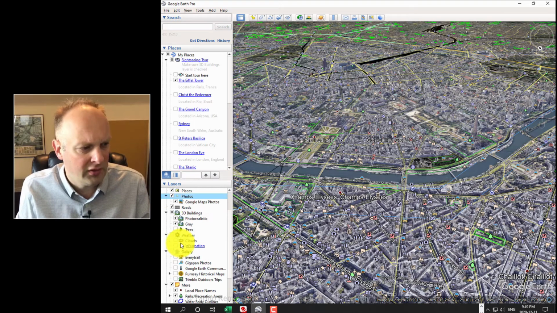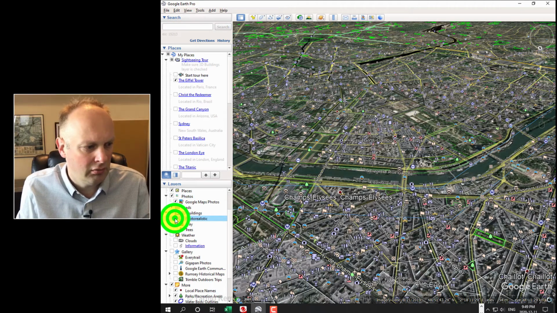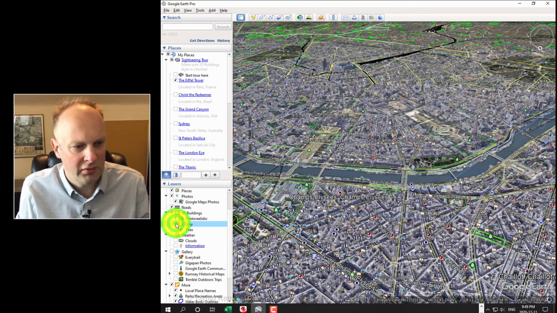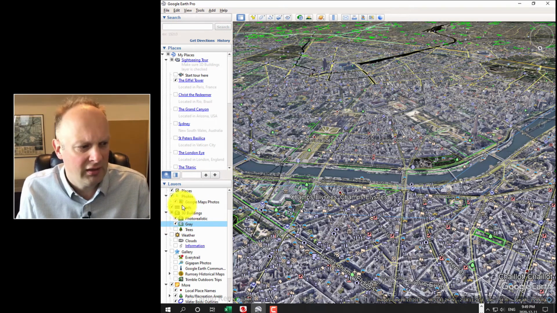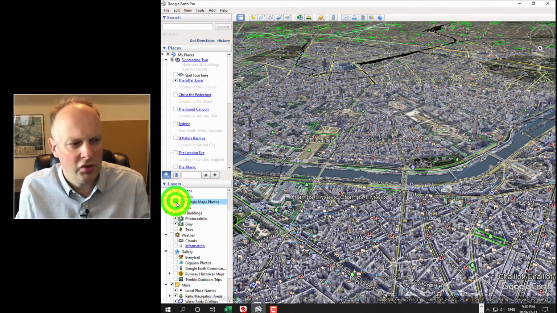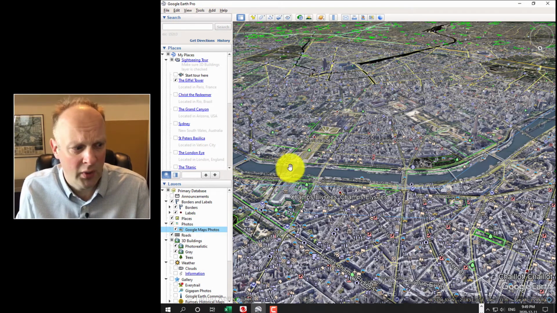You may not want the buildings being shown in sort of a photorealistic mode. Maybe you do. Maybe you want them to look more grayed out. Maybe you want them to be flat. Again, maybe you don't want the photos to be showing. You can play around with the legend items here and make the image appear exactly the way you want it to appear.